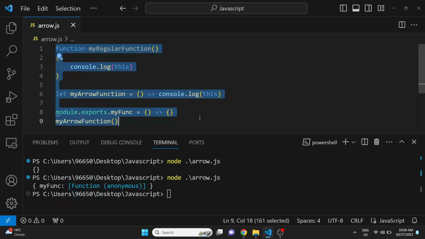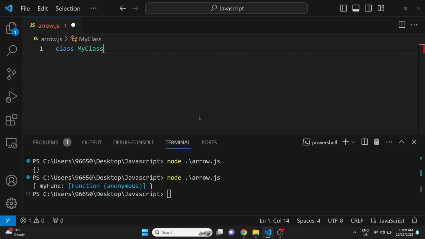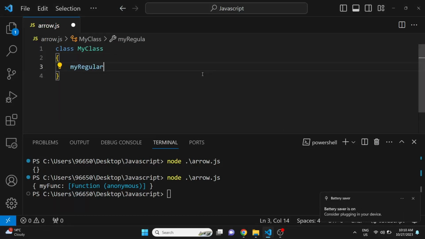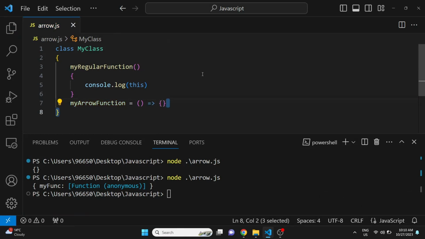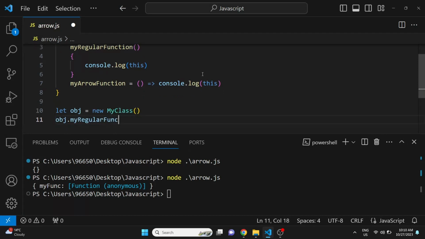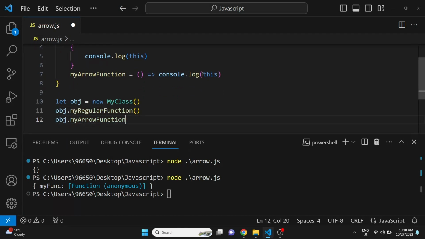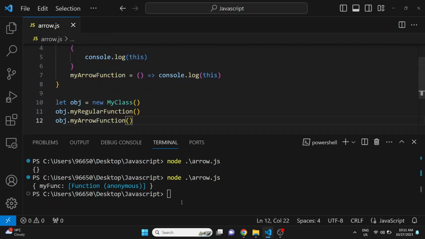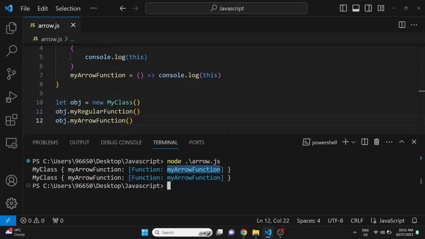Let's define the regular function and the arrow function inside a class and see if the value of this has any change here. We will create an object of the class and call regular and arrow functions of the object. We see that the value of this is the same in both the functions. Inside these functions, this is pointing to the current instance of my class.